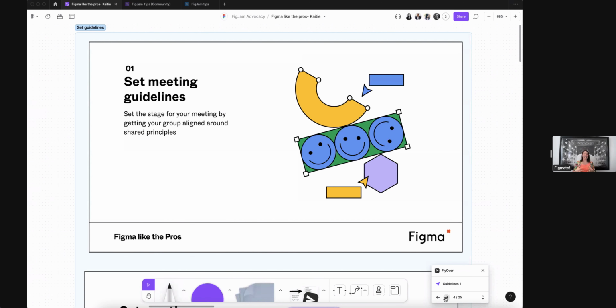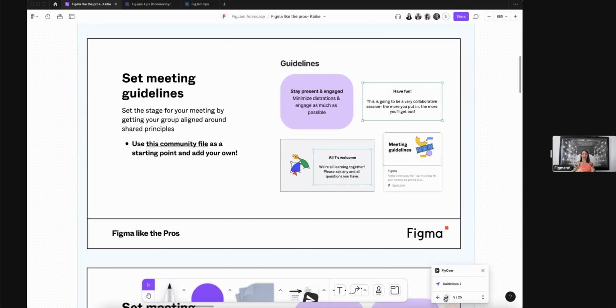First, I recommend setting meeting guidelines at the start of every meeting. This can be as simple as just having a few quick guidelines that you have at the top of your board and introduce at the start of your meeting in order to get everyone engaged on how you want them to show up for that meeting.